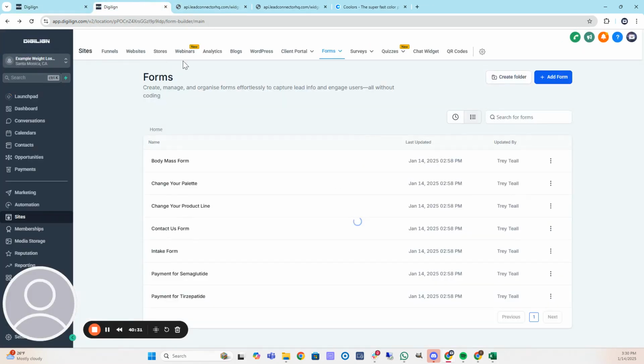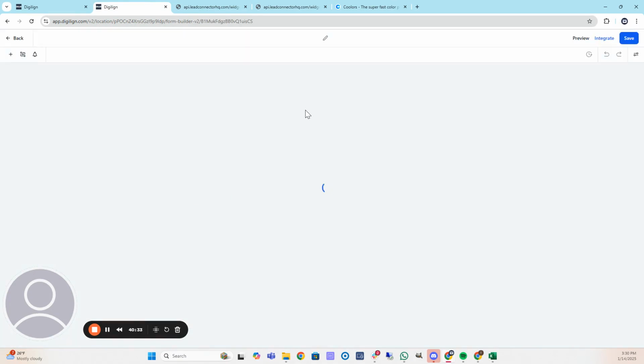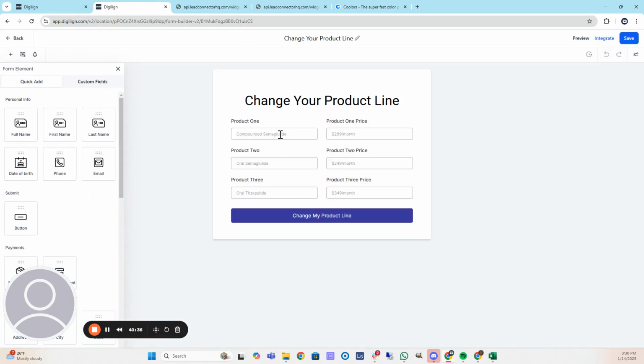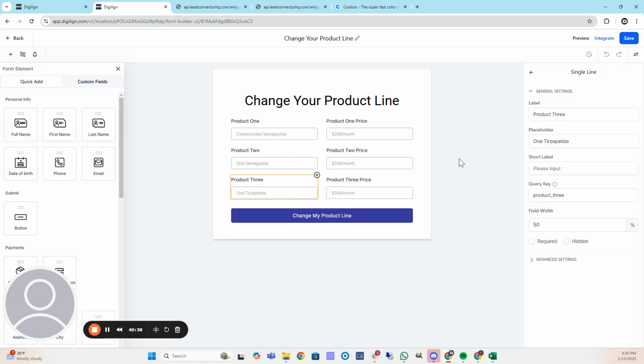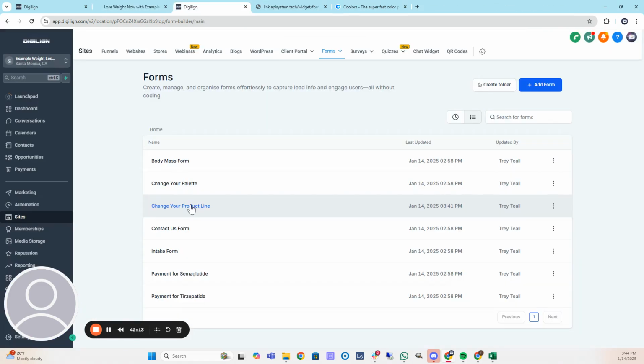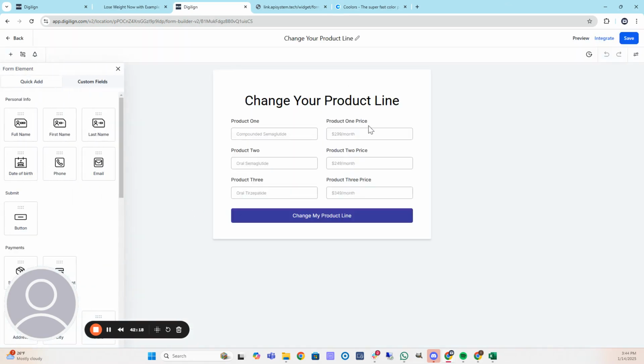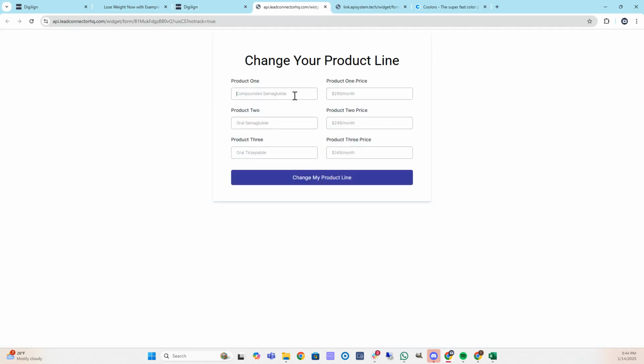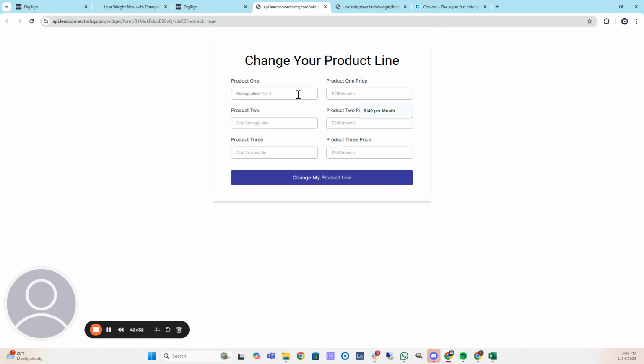It's one of the forms here. It is change your product line. And you can see we defaulted to some tirzepatide, of course, there are some changes within the product line. So we will select this. You can kind of see what's going on in here. We just want to preview it. And let's say that instead of this, we do semaglutide tier 1. Let's say that we're offering a dosage tiered product selection instead.